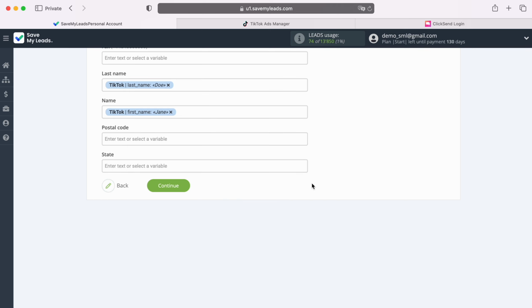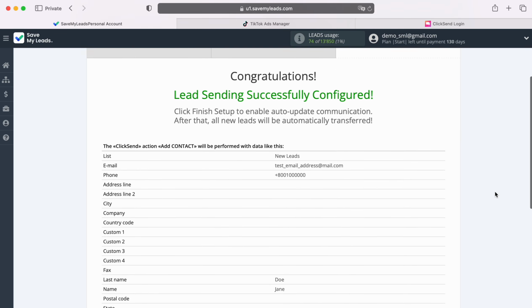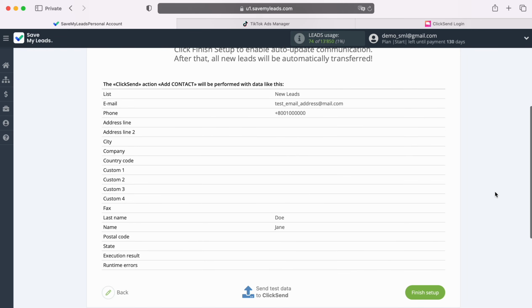When all the required fields are filled in, click Continue. At this stage, you see an example of data, which will be sent to ClickSend as new contacts with each new lead from TikTok. If you are not satisfied with something, click back and you will go back one step.